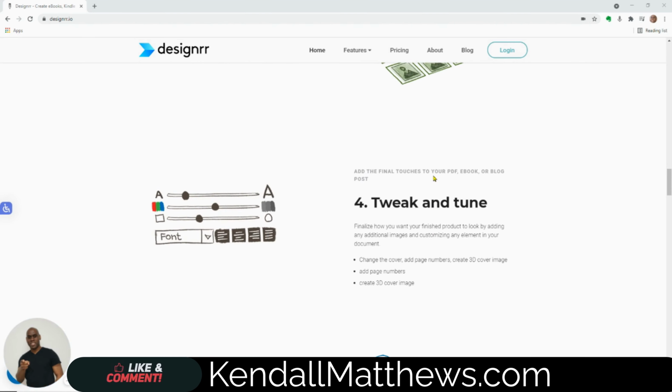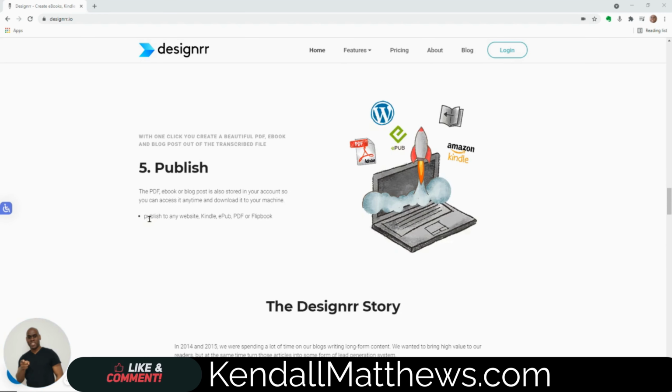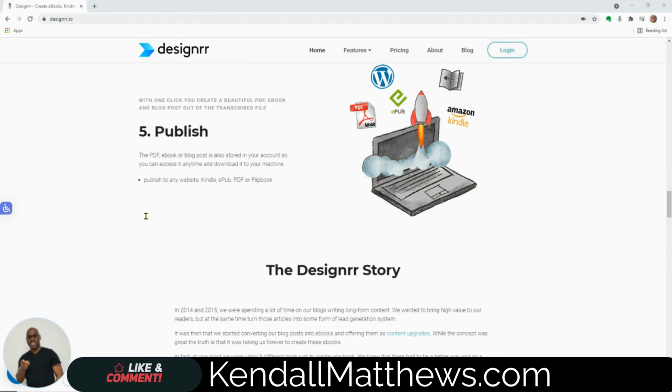Tweak and tune. So add any final touches to your PDF, ebook, or blog post. So you saw that I will eventually add a call to action at the end of that lead magnet that I just created. And then publish.